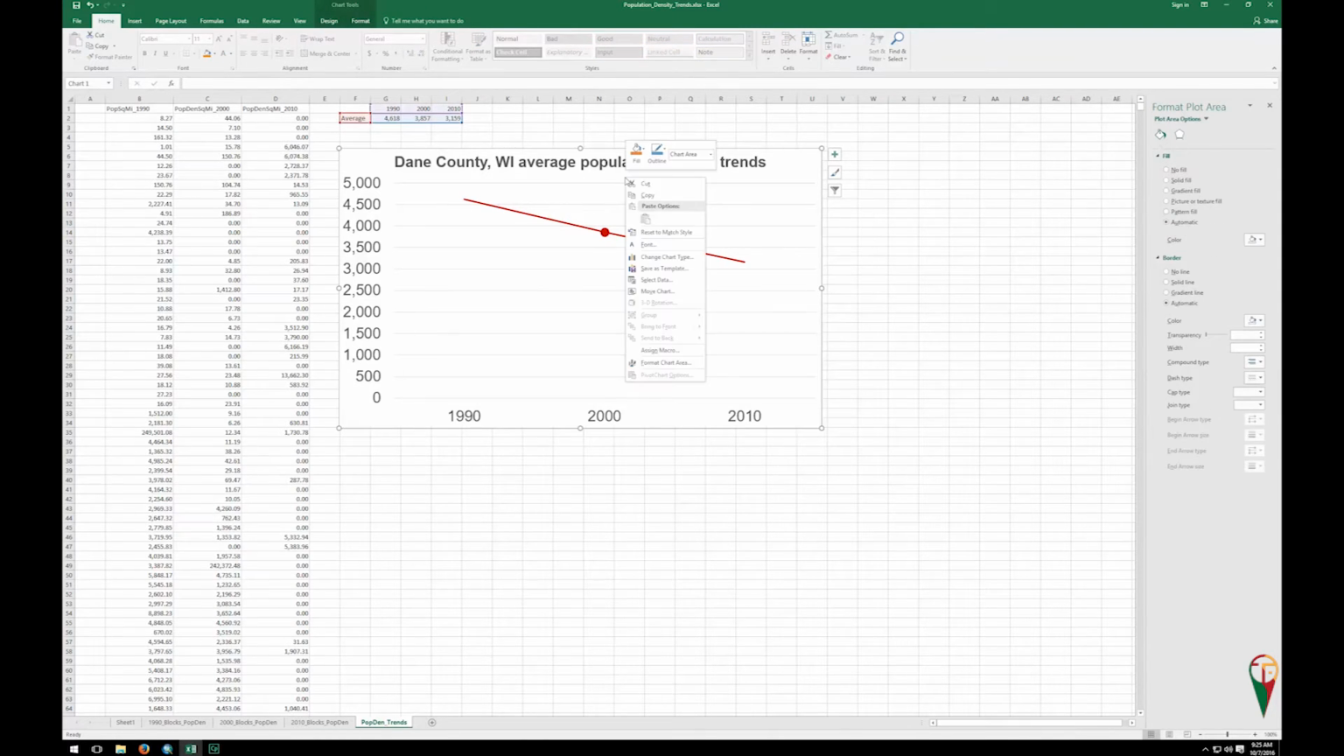Now to get it out of Excel, you could simply right click and you can do format chart area. You could save as a template, you can change the chart type, things of that sort. And so that's one way to do that. You could also manipulate the outlines that way.